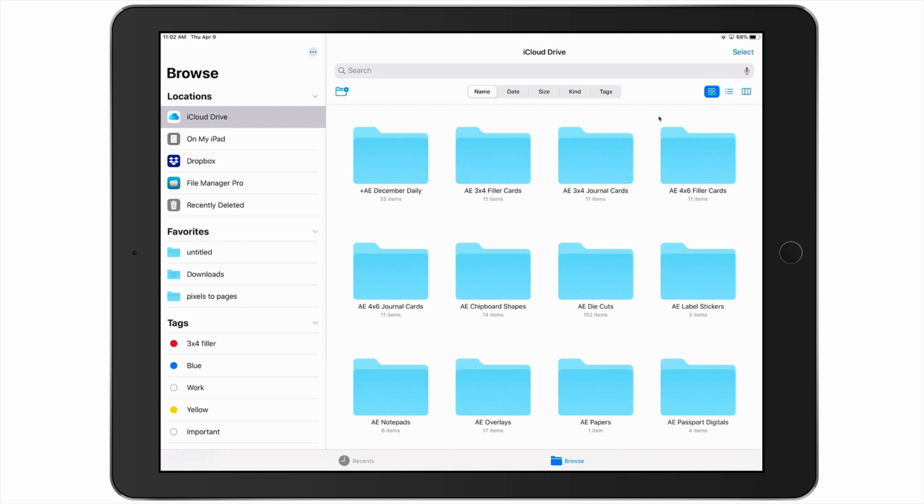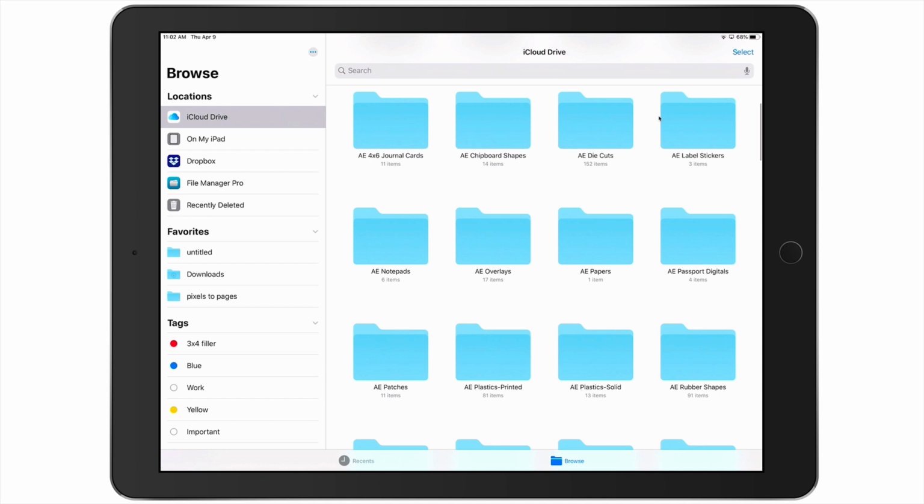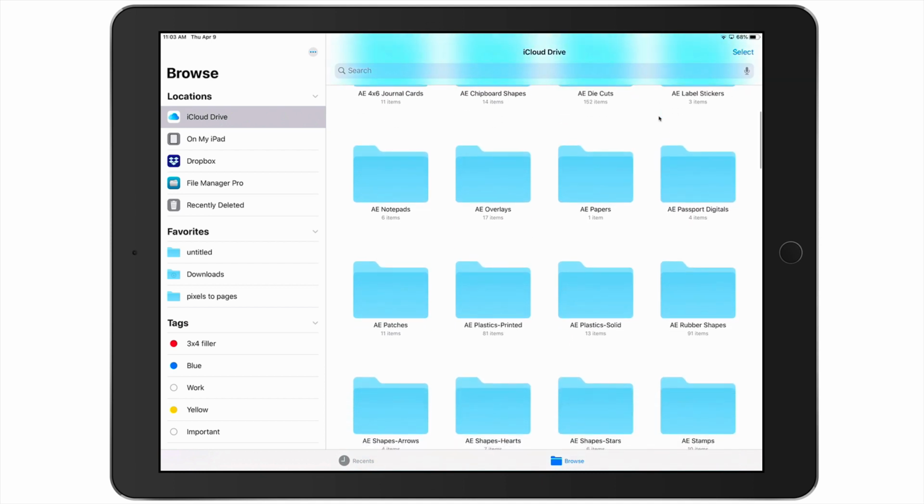For instance, when I was getting the rest of my subscription story kits copied from my computer to iCloud Drive, I found that patches were a fairly new digital product. You can see that right here. And it wasn't one that was around when I started this little system of mine a few years ago. So now I have an Ali Edwards patches folder.